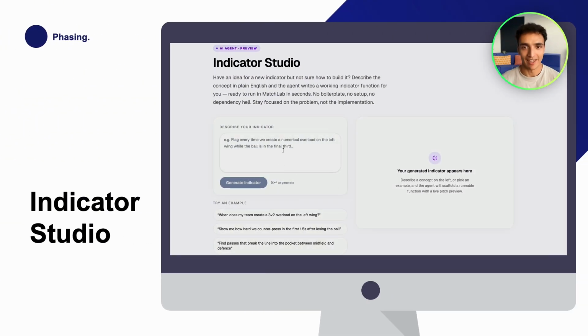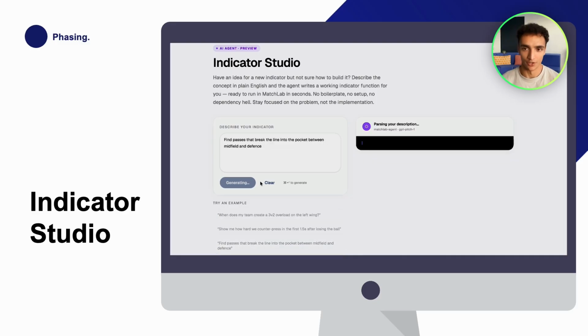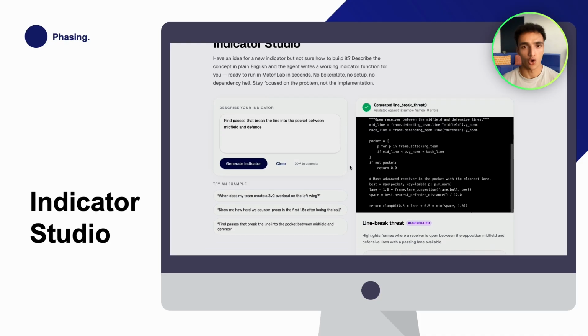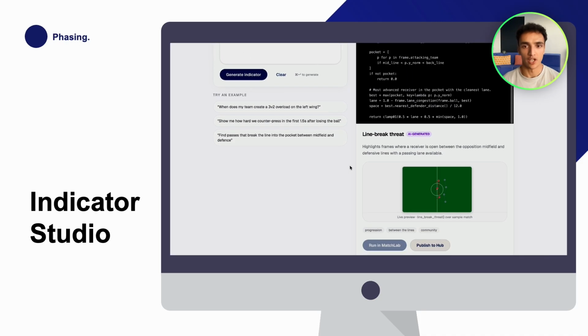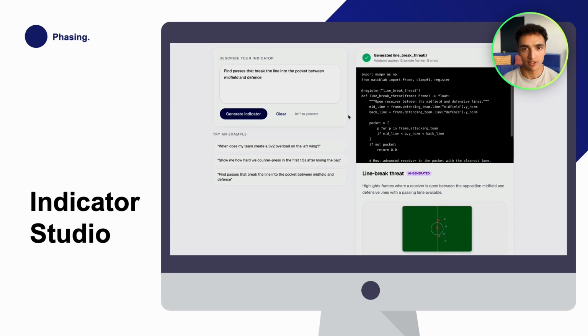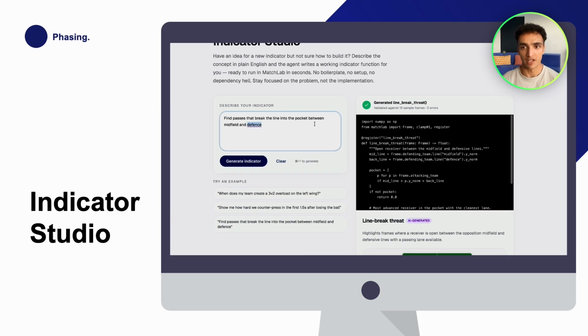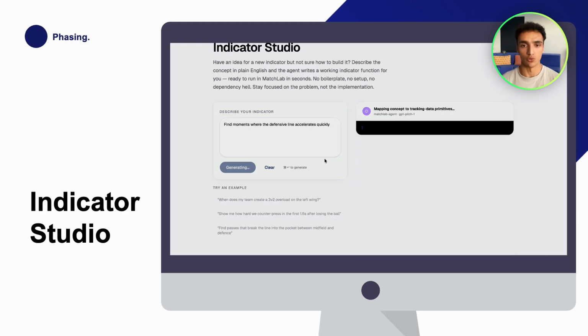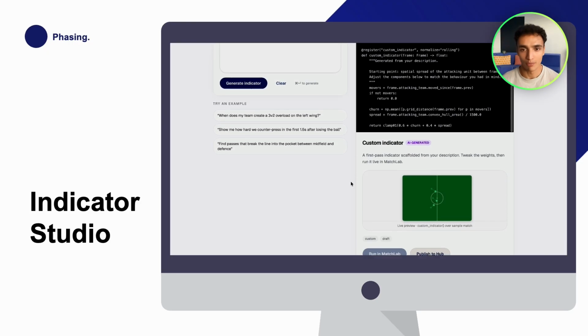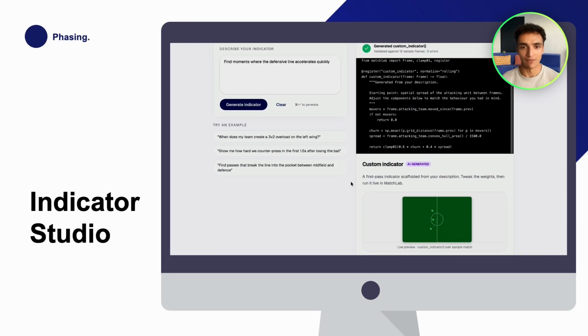In today's age of LLMs and AI agents, we want to take this even further. As you have seen, our framework is incredibly straightforward, perfect for coding agents. Imagine you have a completely new idea for an indicator, but you're not sure how to implement it, or simply don't have the time needed to implement your intuition by hand. Instead of spending hours figuring out the implementation details, we want you to simply describe your concept to our integrated AI agent in plain English. And it generates a working indicator function for you, ready to be run in MATLAB. No boilerplate, no setup, no code dependency hell, just your idea brought to life in seconds.